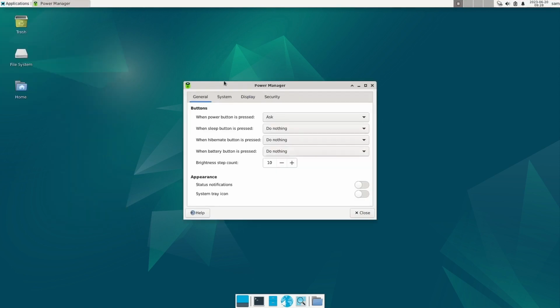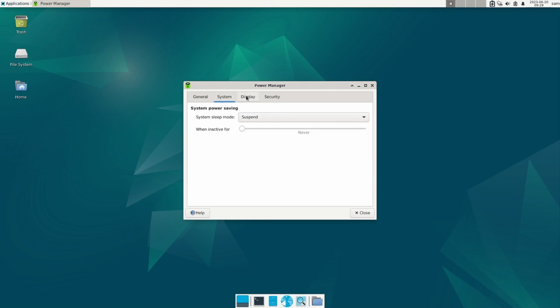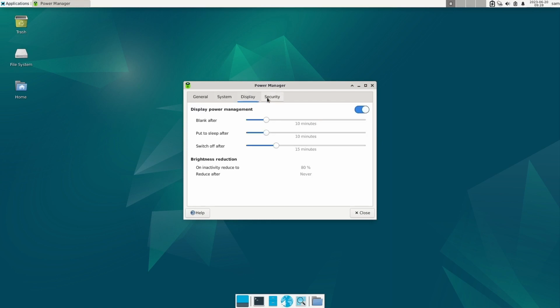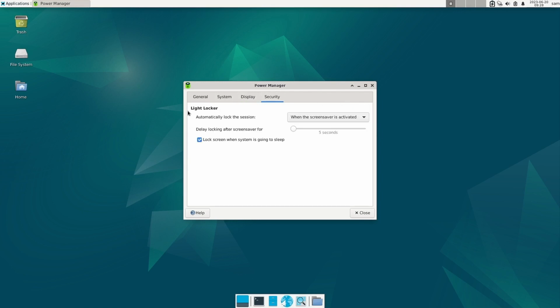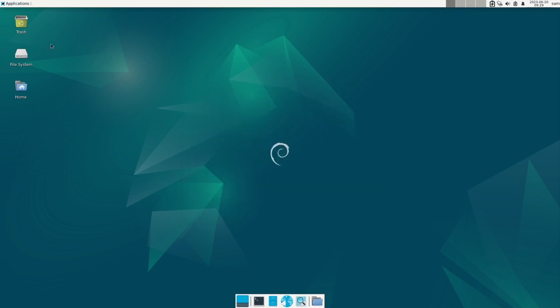Power manager. So this is the XFCE power manager. So you can configure the buttons for the different power actions, the appearance of status notification, system tray icon. So now the power menu is there here. System power setting, what to do, whether to have the suspend mode or not, for how much time after the suspend mode will be active, all those typical things are there. Security, so you can lock your screen using this.